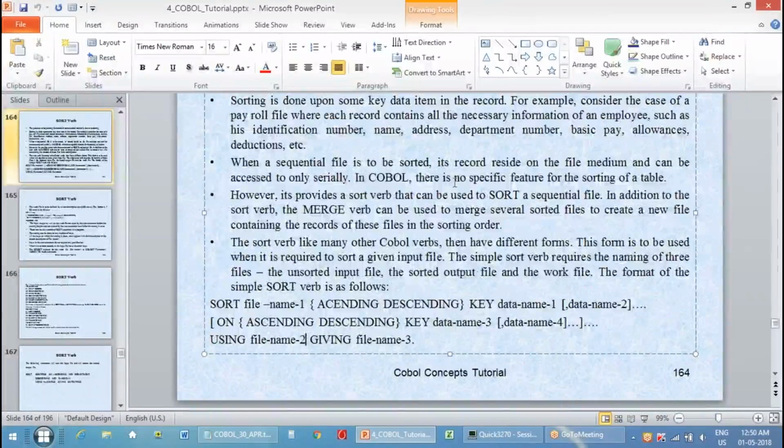This is the syntax: sort, file name 1, ascending key, or descending key, using file name 2, giving file name 3. File name 2 is the input file, file name 3 is the output file, and the file name 1 here is the sort work file.